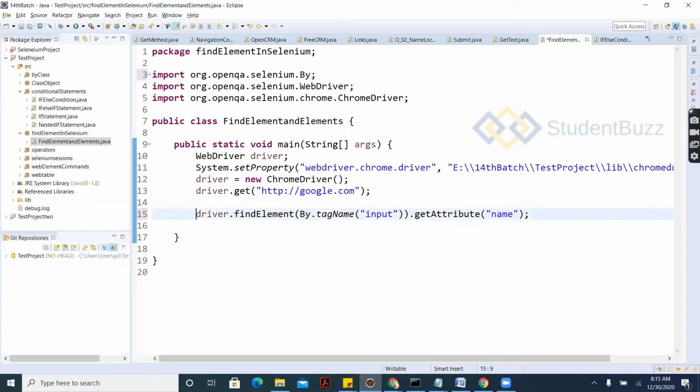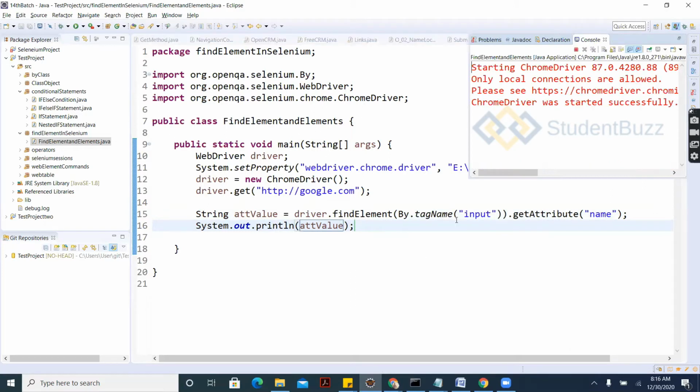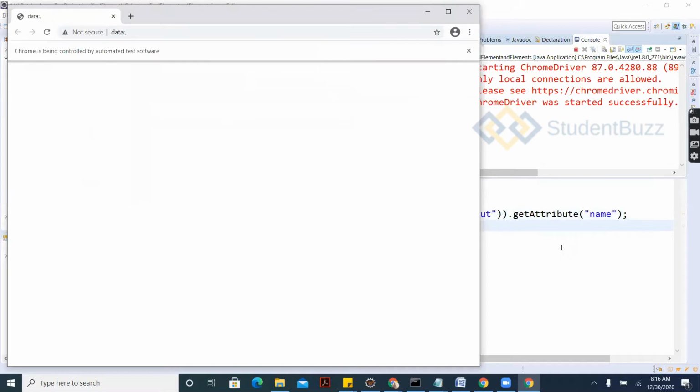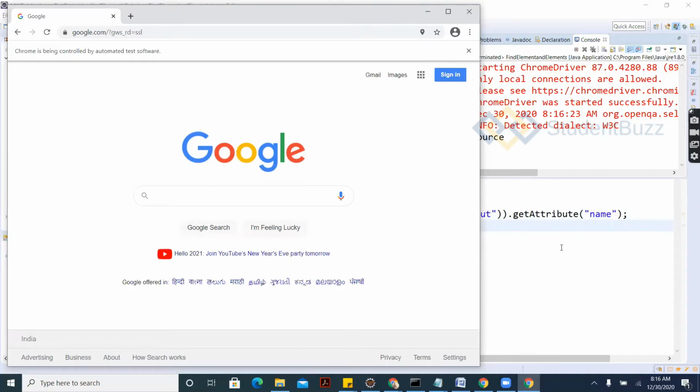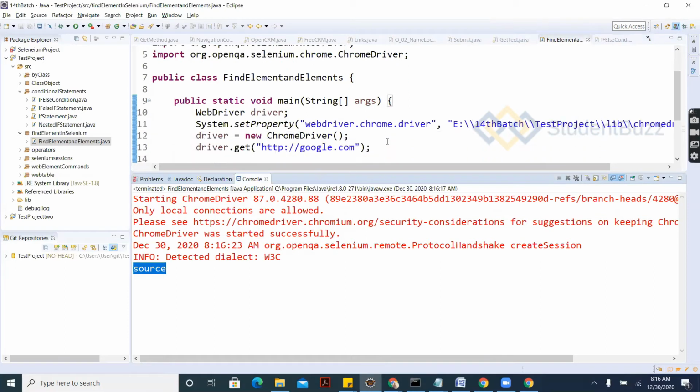The return type of get attribute is string, so we need to store it into a string. Let's print this and see which DOM element it returns. It is finding multiple elements on the page. I'm still using the input tag, and it found 9 elements on the page, and I'm getting the attribute of that particular one. The name attribute value is source.